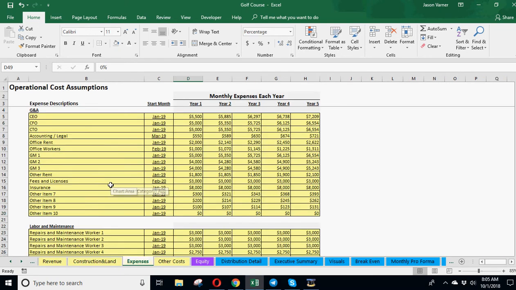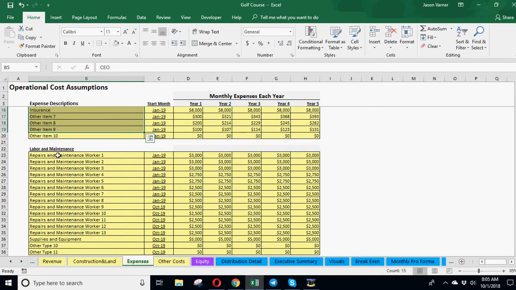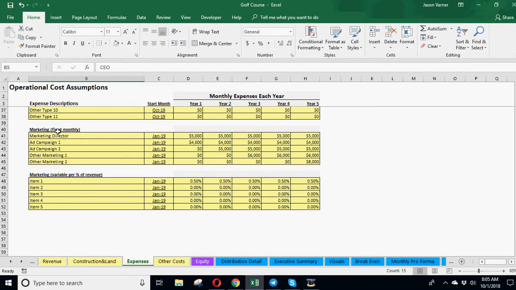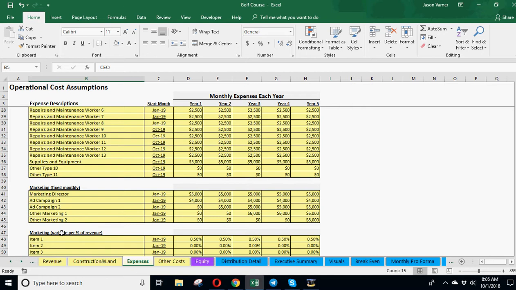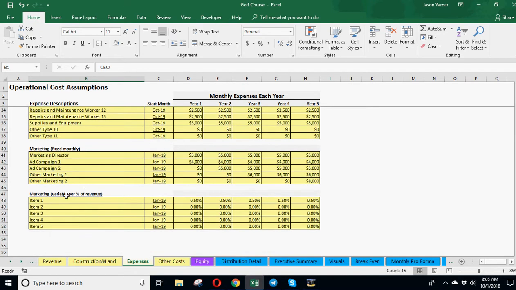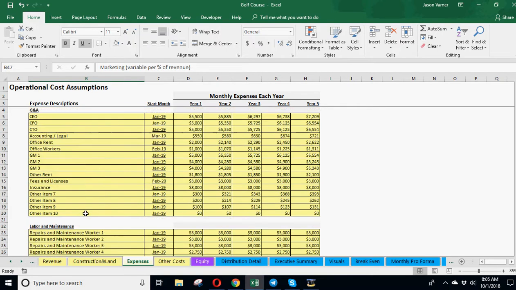Next up is expenses, so pretty straightforward here. For each expense, you can label them. I just did a lot of spaces for you've got G&A, labor, and maintenance. Then I did some marketing and fixed marketing and percentage of revenue marketing. Now, this could also be changed. You don't actually have to keep this marketing. You could change the percentage. So any other costs or any fees or whatever that is a direct percentage of revenue, you could put here, and that would be fine.